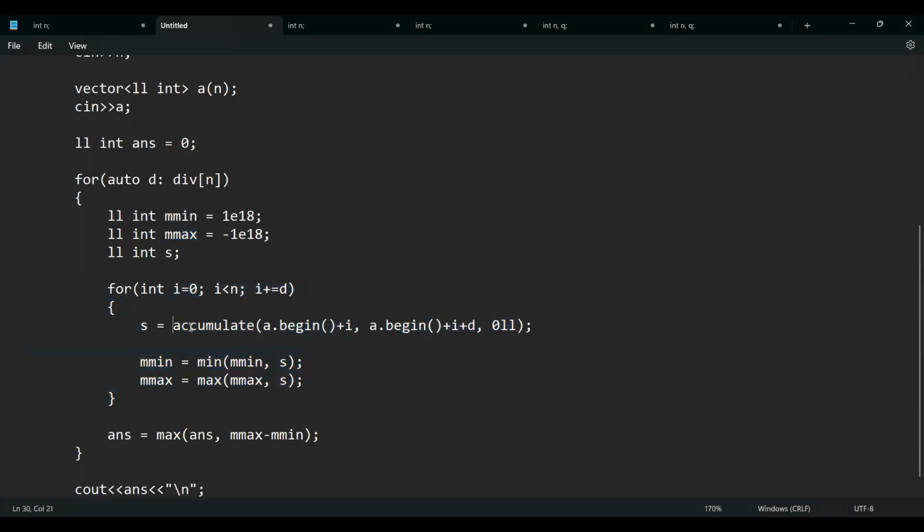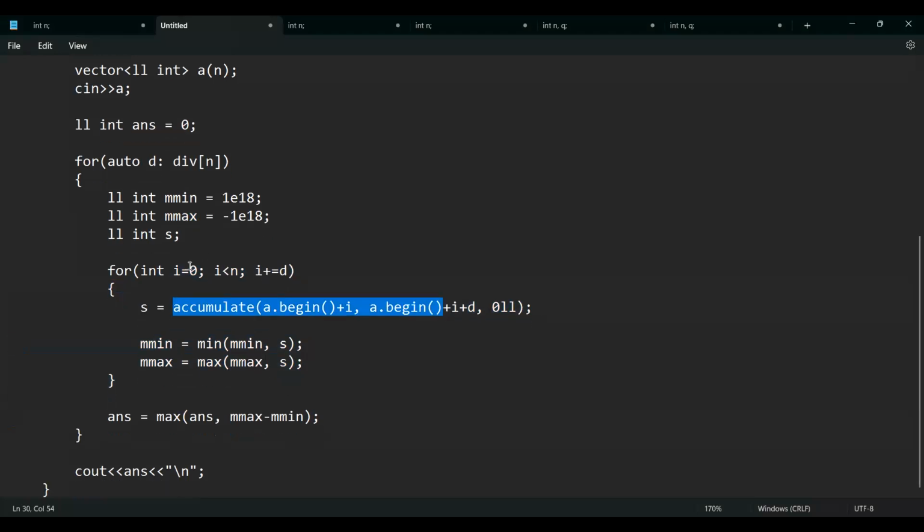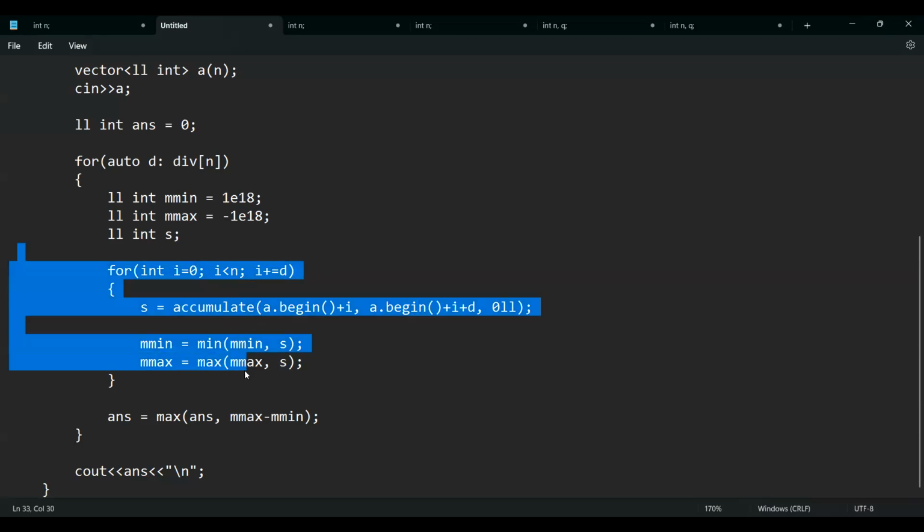How to do that? I am using accumulate. By the way, don't get confused. Using these two, you might think accumulate also works in O of n, and this also works in O of n. But this is getting incremented by d every time, and this is getting the sum of size d. So overall, the complexity of this is O of n.